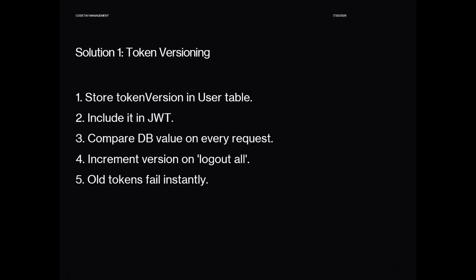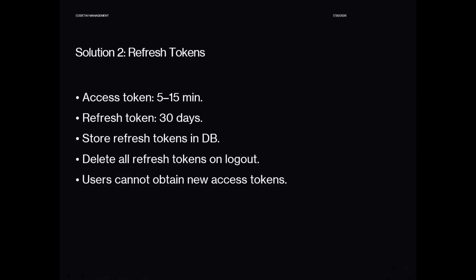So we need to just maintain the token version in the user table. And we also need to include it in the JWT. After that, we compare the DB value on every request, then increment the version on logout all, and old tokens fail instantly. Now, the second option is the refresh token.